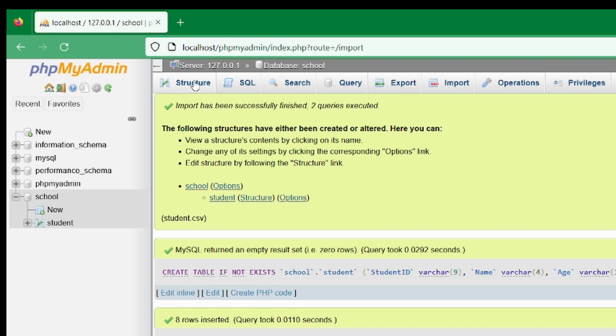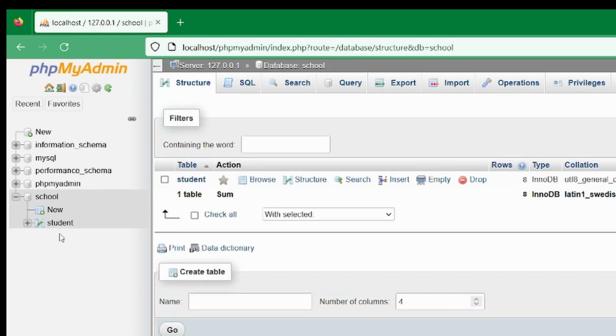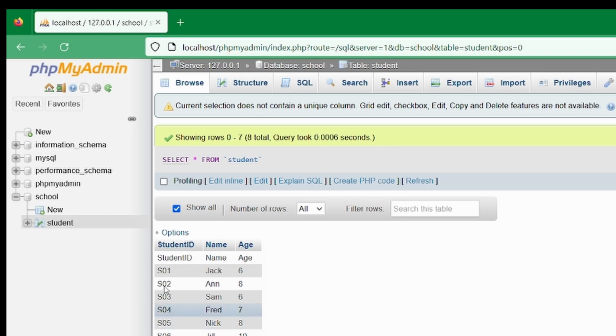Then it is executed. Now let's see. Student table has been created inside the school database, and let's go to student and see what's inside. Here all the data is captured.